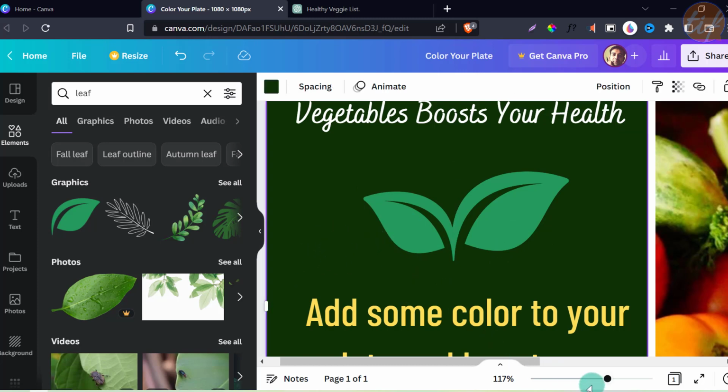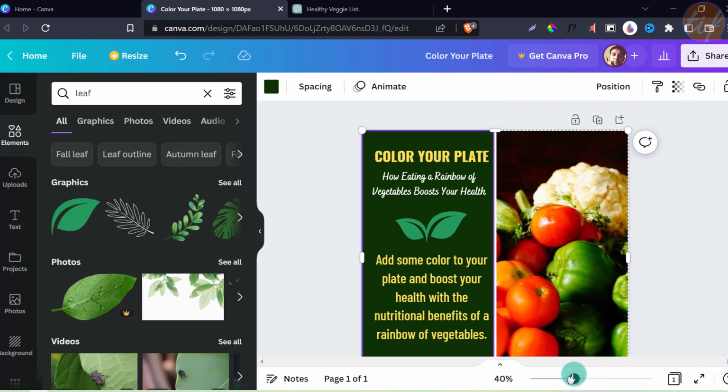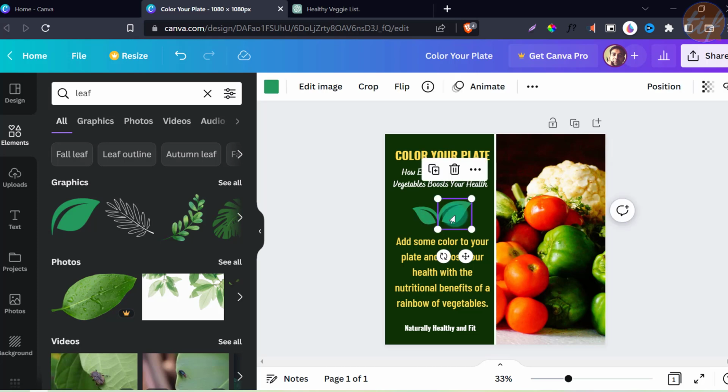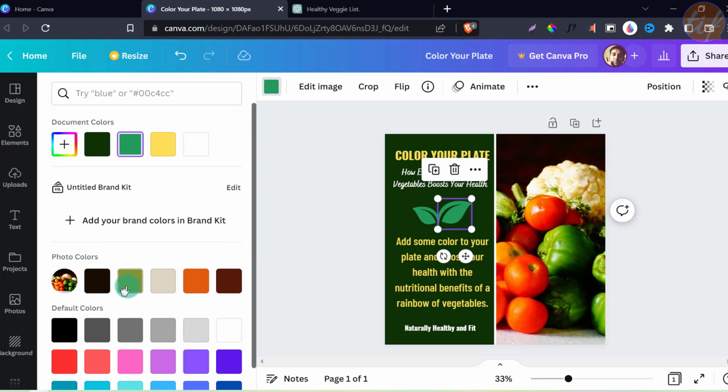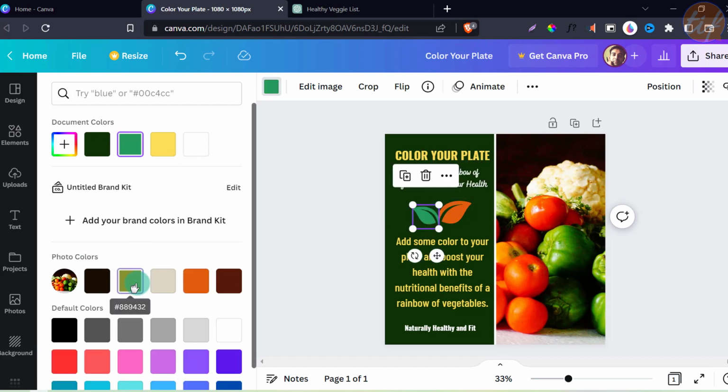Okay, now again let's zoom out a little bit, so that I can see the entire canvas. And this is how my final image is looking. Now one more thing I'm going to do is to change the colors of this particular leaf. I'm going to click here, go to colors, and change to a color which is similar or matching with my photo. I can choose this, and here I can choose something else like this.